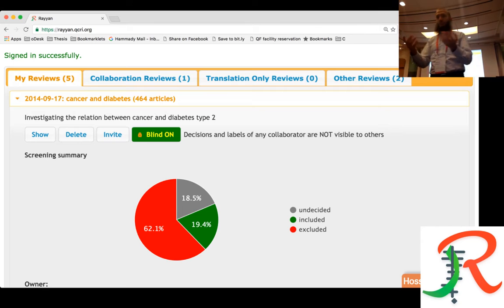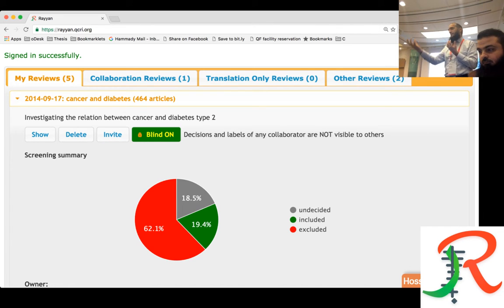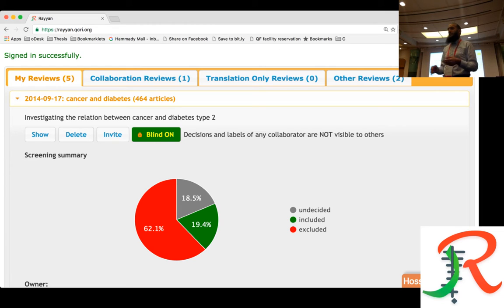Since I mentioned this, maybe I should also explain it a little bit, because we get questions about this. The creator of the review gets to invite others to work on the review with him or with her. Which means only the creator can invite others, and he or she cannot delegate this invitation to others. This is how it is right now. We can change it in the future, but this is the way we are doing it right now.